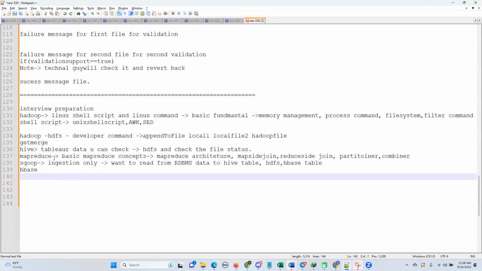But there is an alternative, Spark. But if you know Sqoop, that is good, because sometimes they use Sqoop for ingestion only. They don't want to do any transformation. Simply, I want to read data from the RDBMS and write the file as it is. Suppose I want to write the RDBMS data as a JSON file, or read RDBMS data and write a CSV file, or Parquet file, anything. We can define that through Sqoop.